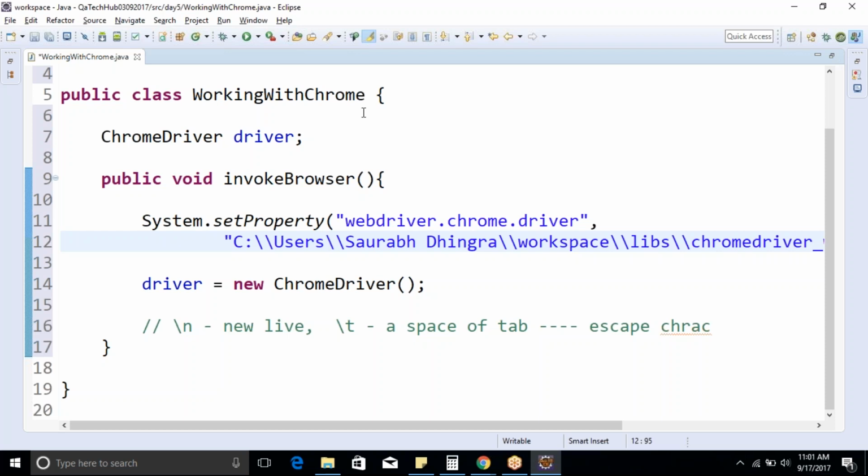Okay, so in this case, why can't we take it as a one-time activity?